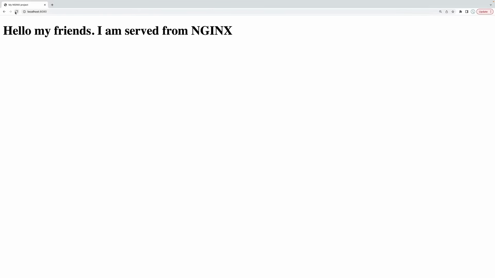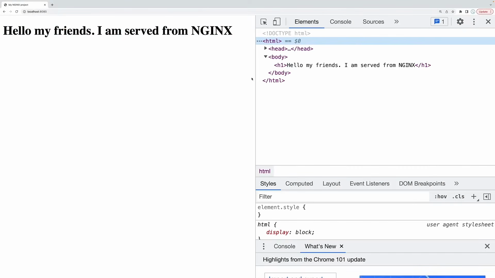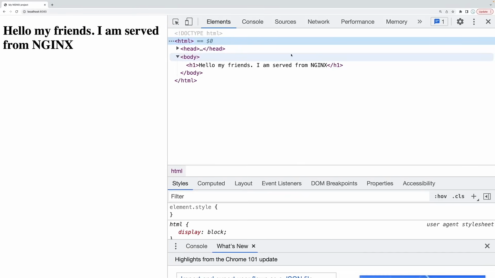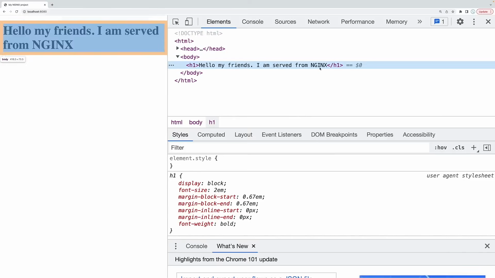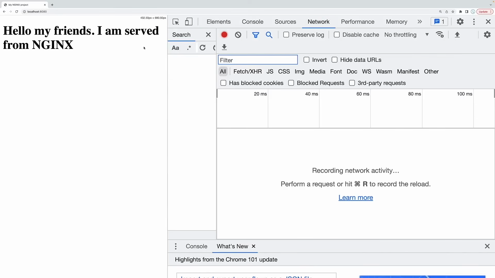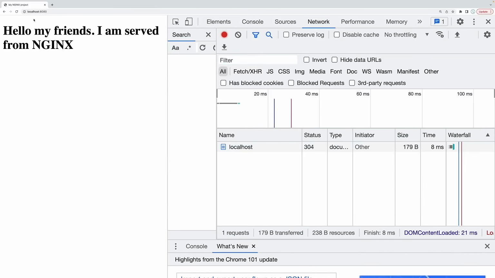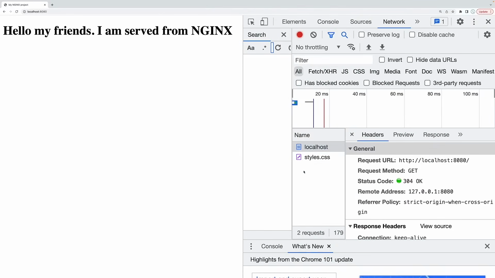Now if I go here, you can see that the styles aren't being applied. Why is that? Is it not being served by NGINX? Let's go ahead and inspect. If we go to the console, it doesn't seem as though it is served. However, if I go to the network tab and refresh, after a few reloads, you can see that the styles.css is actually served to the web page.